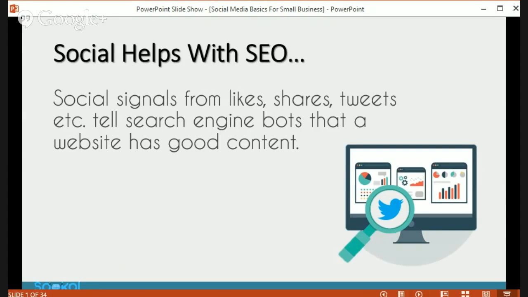And finally, the last reason social media is so great for business is that it helps with SEO. So social signals from likes, tweets, shares, etc., tell search engine bots that your content is good, and they use this information to rank that content higher. And we see every year with a Searchmetrics correlation study that this is becoming a growing trend. Social is really influencing how content is ranked in search engine ranking pages.